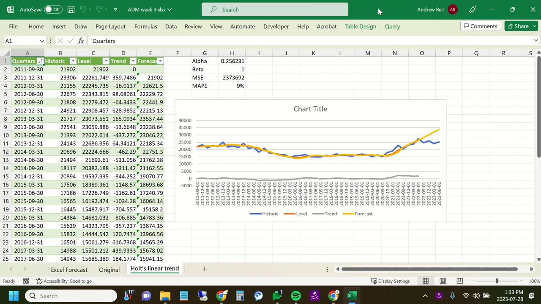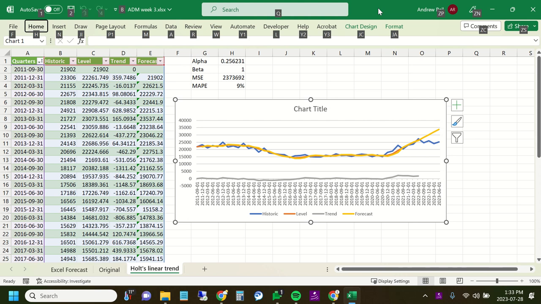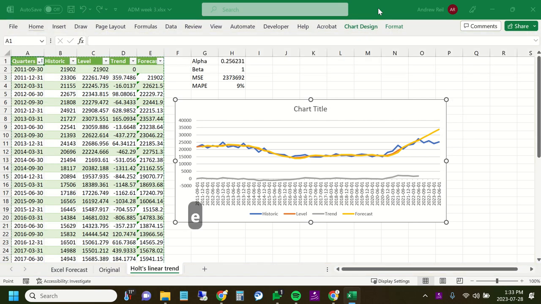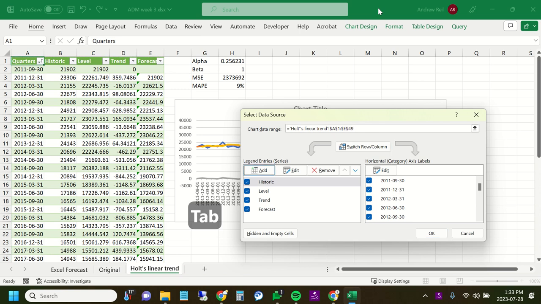And you can see, now in the chart below, I just want the historic and the forecast. I don't want the level and trend. So I'm going to go Shift-Alt-5 to get in there, and then Alt-JC for Chart Design, and E for Select Data. And I'm going to tab down to the variables. Historic I want to keep, but I'm going to go down one to Level, and I'm going to go Shift down to select the check mark in the level.